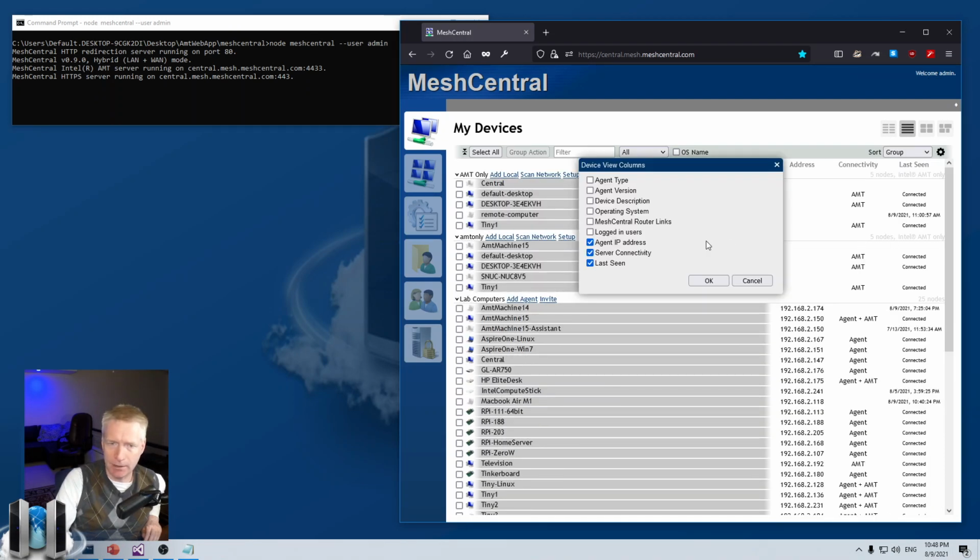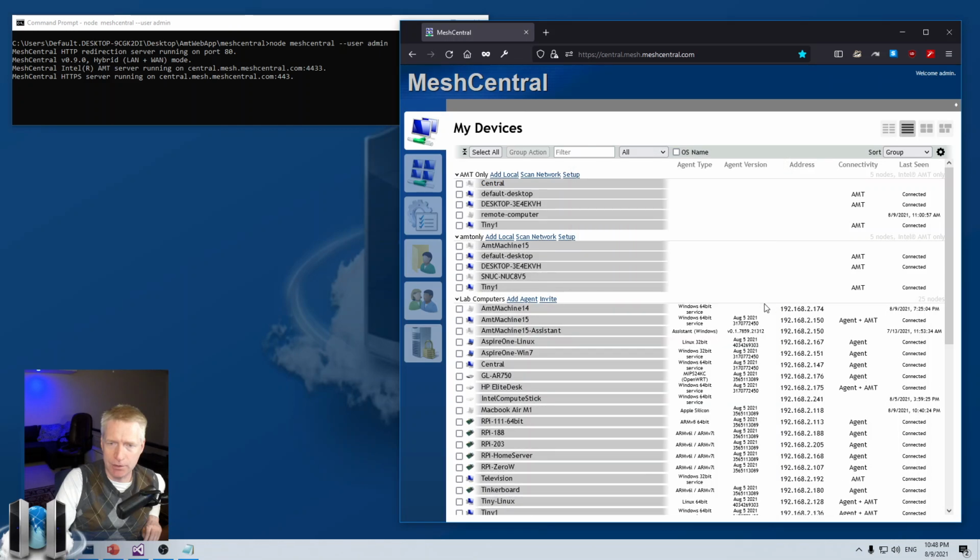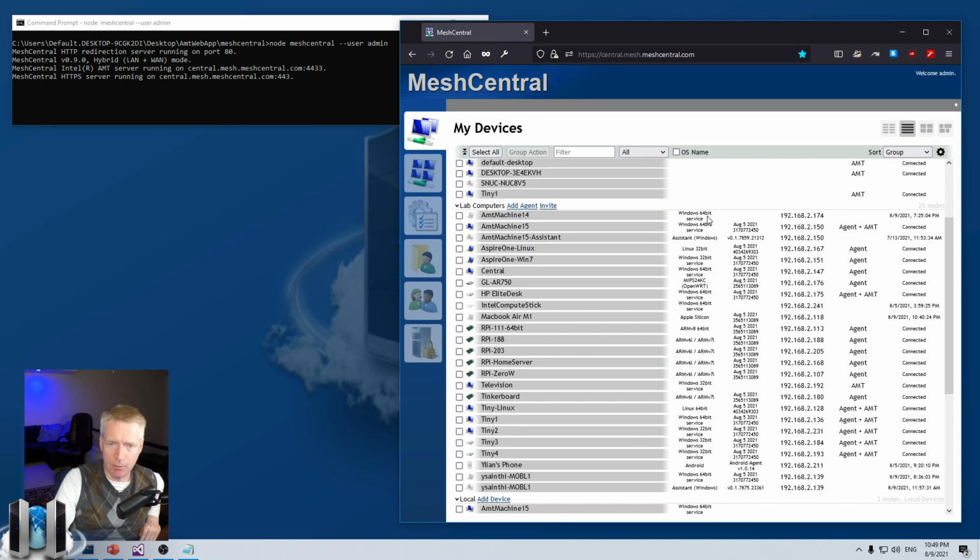I can click on the little gear, select the agent type and agent version, and this will give me, now of course for AMT-only devices, there's no agent, so that's blank. But otherwise you'll see, for example, Windows 64-bit service, or MeshCentral Assistant, or Linux 32-bit, and it will give you the date that the agent was compiled, and then the second number is the hash of the mesh core. So that's the mesh core that we sent onto that agent. So the native part is August 5th, 2021 in this case.